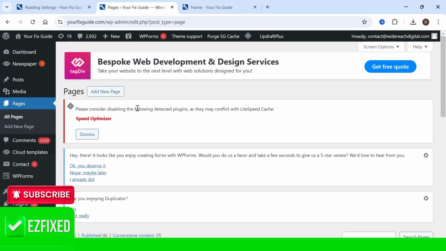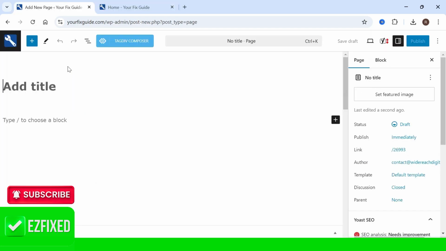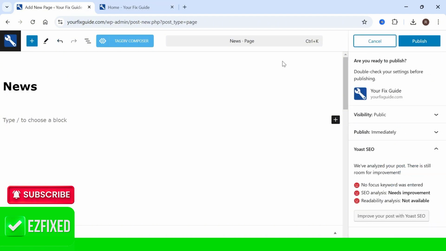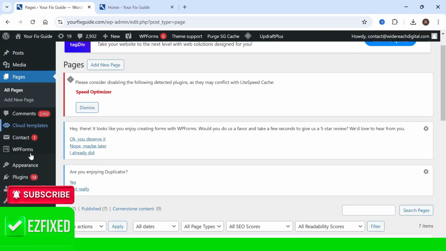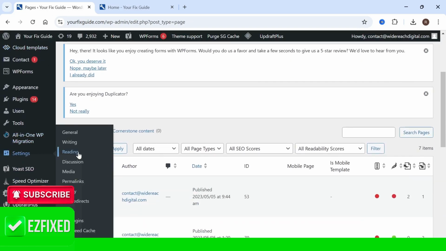In that instance, we're going to head over to the Pages tab in our WordPress dashboard and select Add New Page. Then give this page a name. I'm going to call it News. You can call it something like Blog Posts, and then hit Publish, and click on Publish again. Once you have this page created, we're going to head back over to the WordPress dashboard, click back on the Settings tab and then click back on Reading.